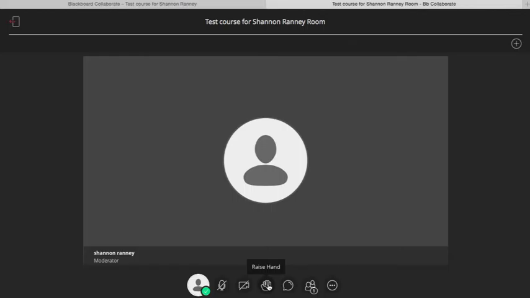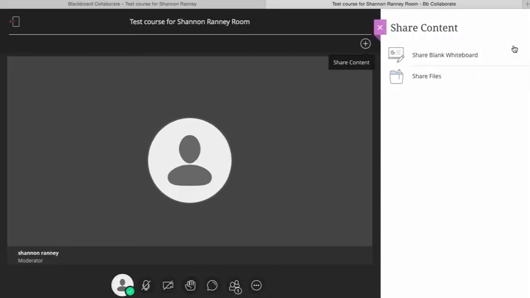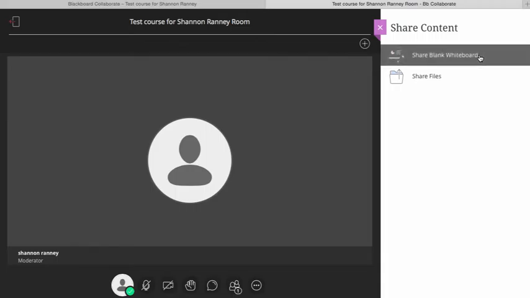The final thing that is a little different is that when you are the moderator or the instructor, or for your students when they are made presenters, you'll have this little plus button in the corner. This is what allows you to share files, share your content. So you can share a blank whiteboard.